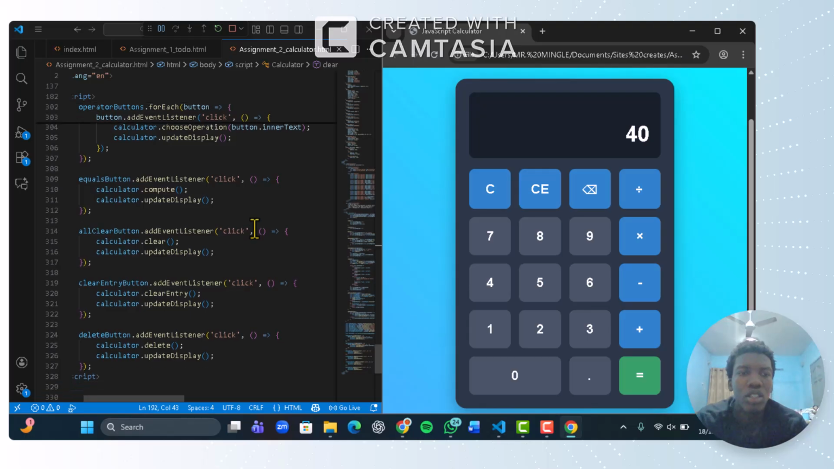Okay, so I think that's all. In the next video, I'll explain how the CSS and HTML work together. Okay, then bye.